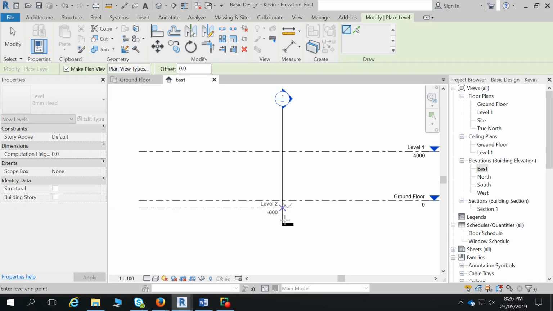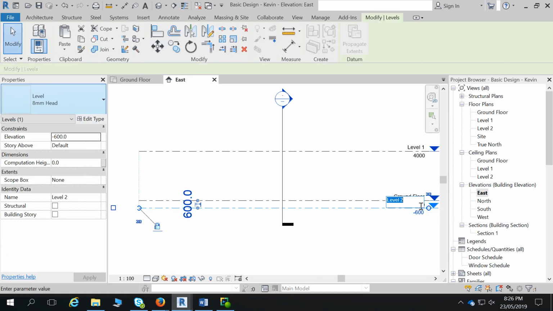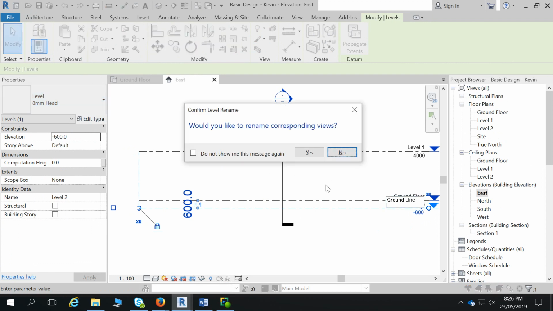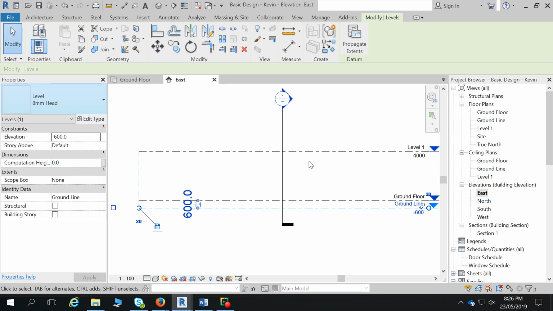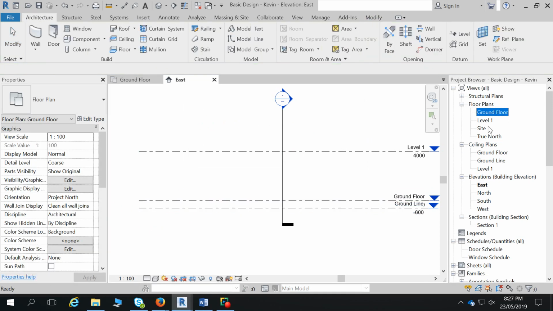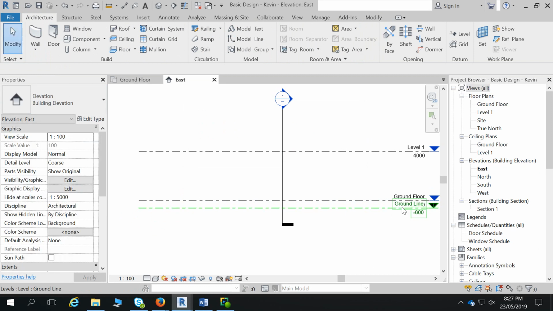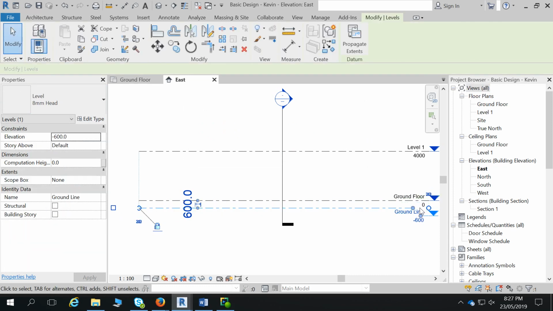And again, you can just draw that in anywhere now and rename it, or move it and name it after. So I'm just going to name it ground line. And yes to rename corresponding views. Did I not untick plan? I didn't untick plan. And then you can just break the elbow, minus 150.